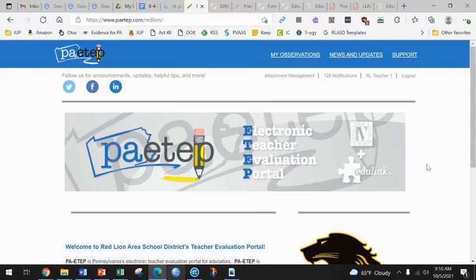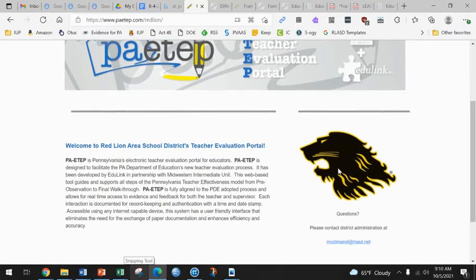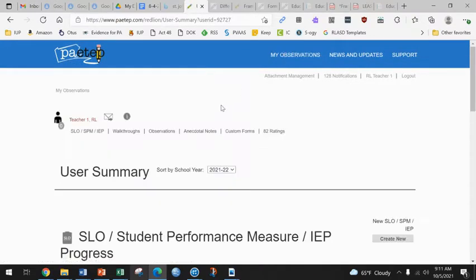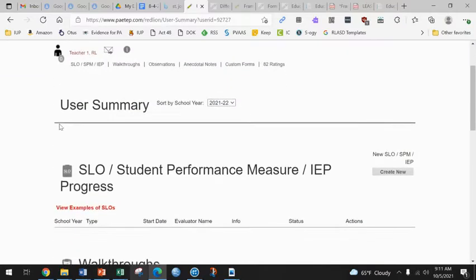So to get to your differentiated supervision plan, you're going to log into PA-ETEP, paetep.com/redlion. You have to make sure to have that red lion, otherwise it'll take you to the wrong landing page. If you see the lion, then you're in the right place. So log into your PA-ETEP and click on My Observations. This will hold everything for your observations.